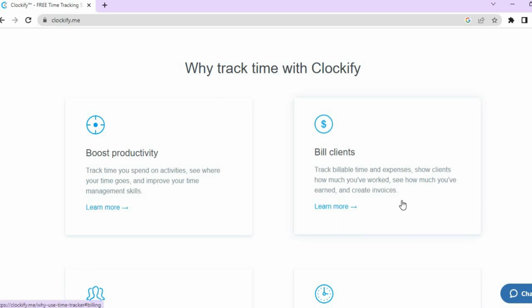So you'll be able to invoice clients, as you can see right here. So you'll be able to track billable time and expenses and show clients how much you have worked and see how much you have earned. And you'll also be able to boost productivity.